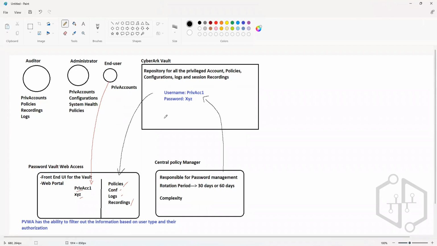So the Central Policy Manager can perform the password changes and make sure that the passwords are in synchronization at all times, so that if any end user retrieves the password from CyberArk, they get access to the correct password at all times. We'll talk about how the password management works on the target systems, and what backend steps get executed during the password management process. We'll learn more about that when we talk about the Central Policy Manager in a separate session. But this is something that CPM will be responsible for.